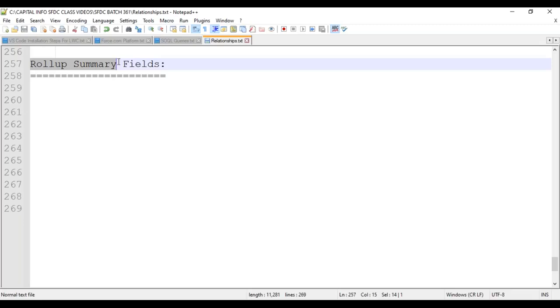Generally, what are data types for? To indicate what type of data a field can hold. Upon adding a field to the object, to indicate what type of data can be stored in that field, we use a data type. As part of these data types, we have a data type called roll-up summary. Then what does this data type indicate? What type of data can that field hold? Now, let's see practically today.